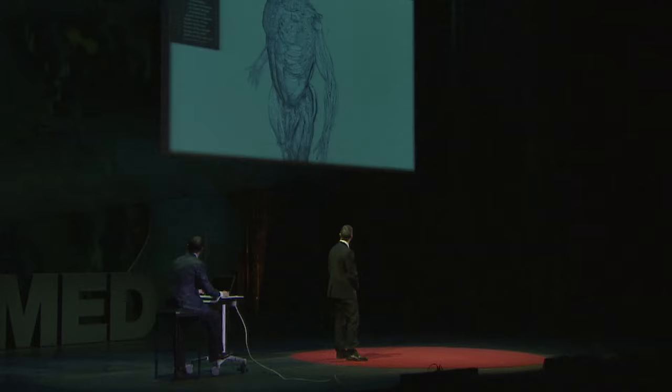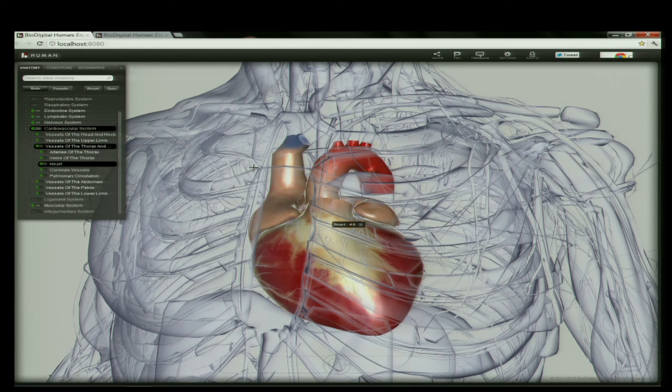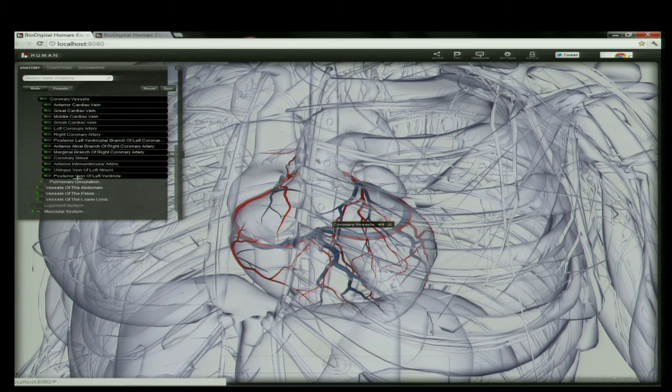You can also search the human body. So if I start typing in heart, for example, I can go to the heart valves, or I can go to the heart itself. And notice the rest of the body becomes transparent. This is an amazing way for our students to learn. And we can show things using this computer graphic engine in ways that are otherwise completely impossible.